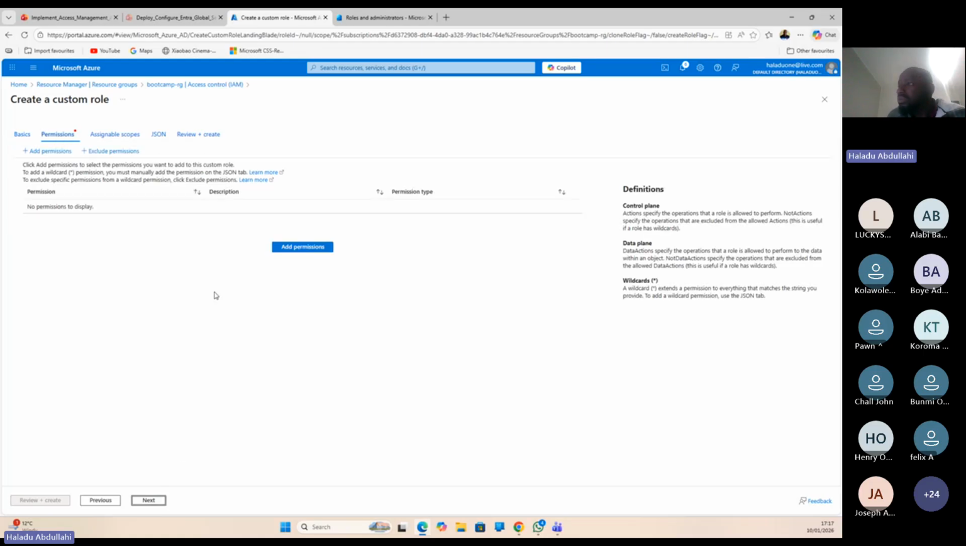We're building this custom role from scratch. Next, we're going to add permissions. We can exclude some permissions, but for now, let's just add permission. When you add permission, only that permission you added will be used. When you exclude, it will exclude any other one. But why is there an exclusion button? Because in some cases, you may want to be specific and deliberate about excluding some permissions. That's why Microsoft added that one.